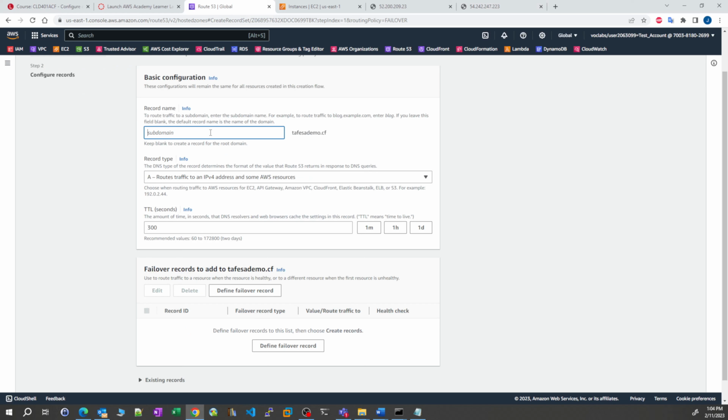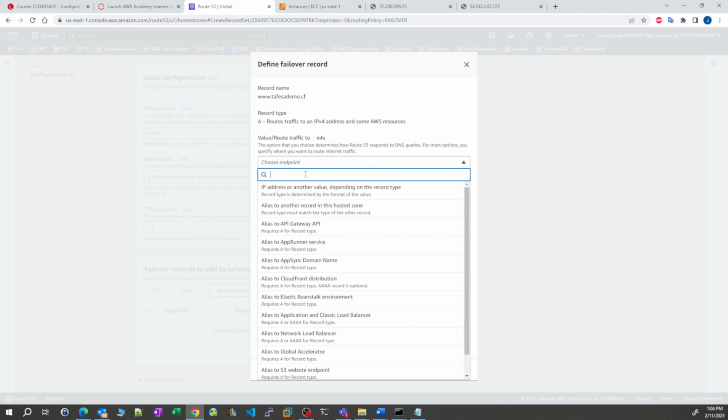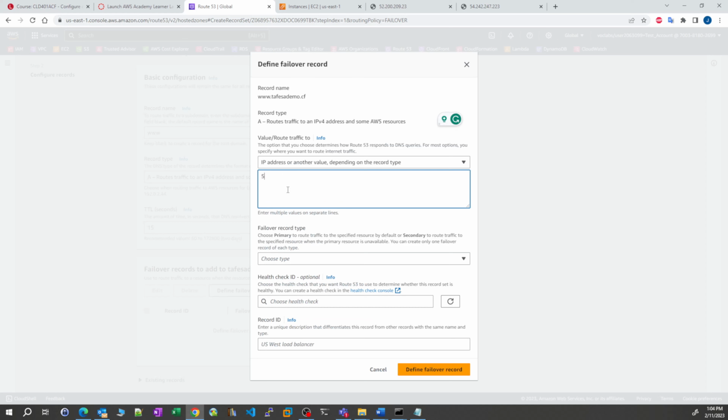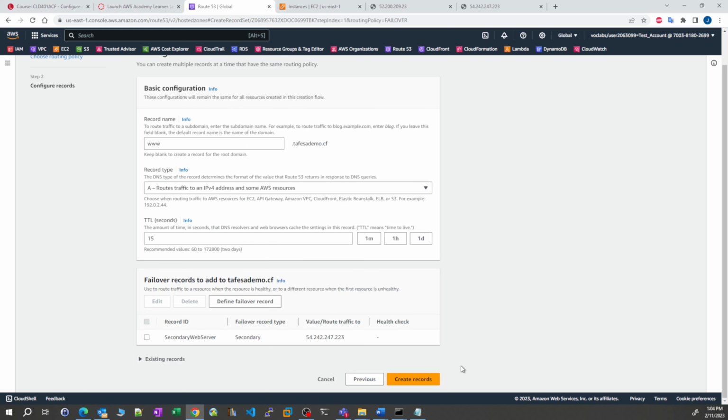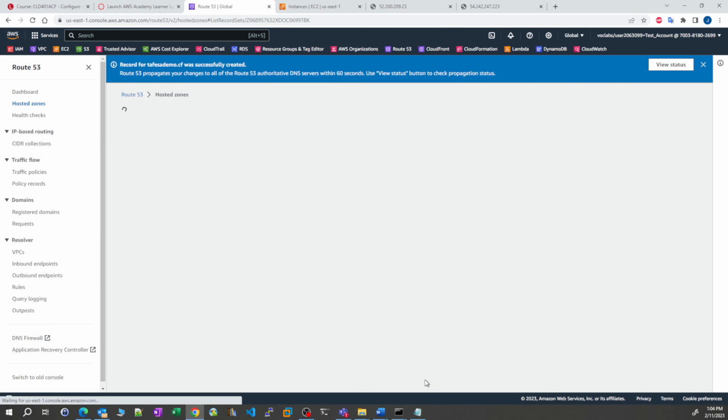In this case, we'll type in still the same domain name, still the same TTL. But when we come to define the failover records, we're going to choose a different IP address: 54.242.247.223. Now in the failover records, we're going to set it as a secondary server, and we just put the name in as secondary web server. We don't need a health check for the second one, only for the first one, for this demo purpose. Click define, then click create records.